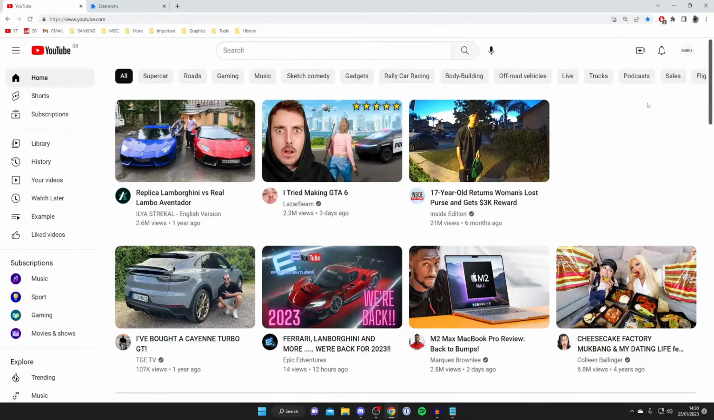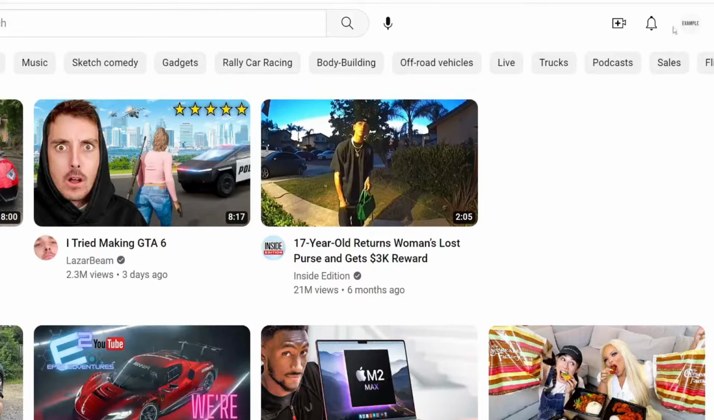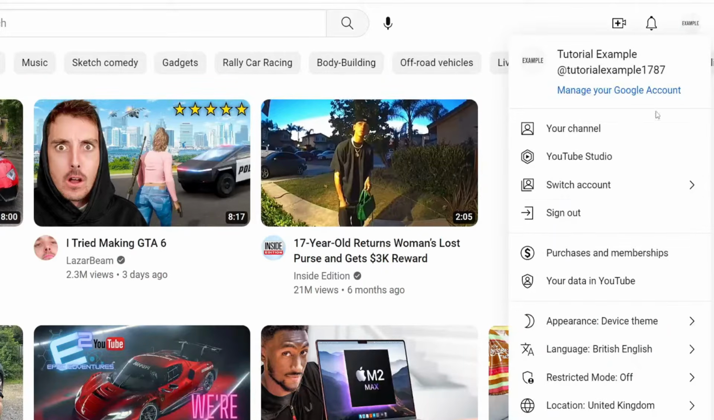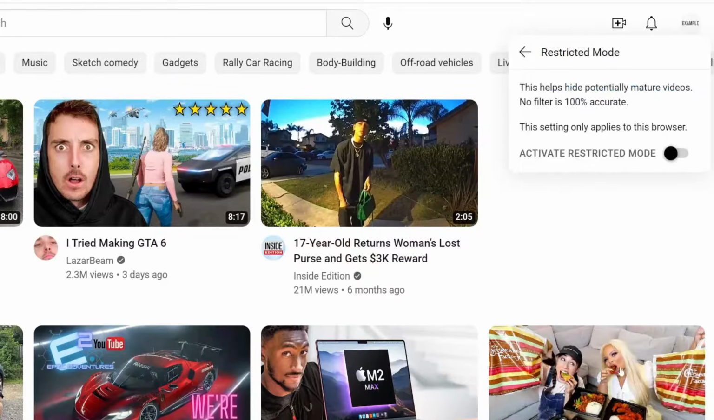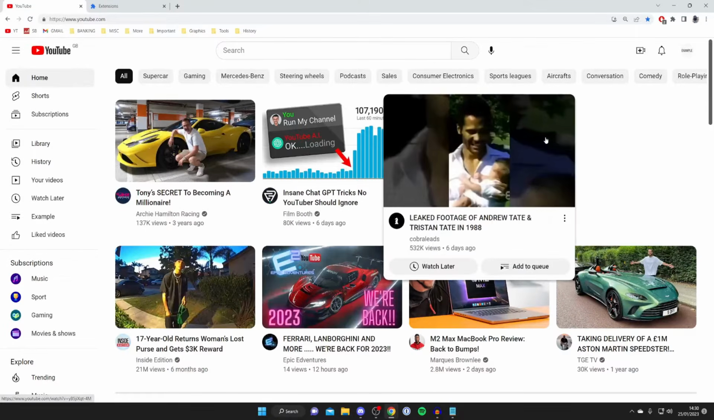So if you're on a desktop device, all you need to do is go to the top right of YouTube and tap on your profile icon once again, then scroll down, and locate restricted mode on this list here. Then tap that, and then we can turn this on. As you can see, it says the same thing, and then YouTube will reload, and that's now enabled.